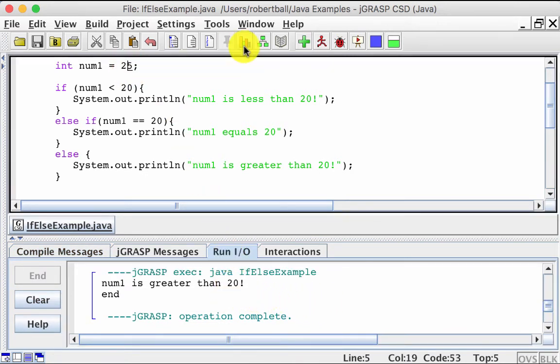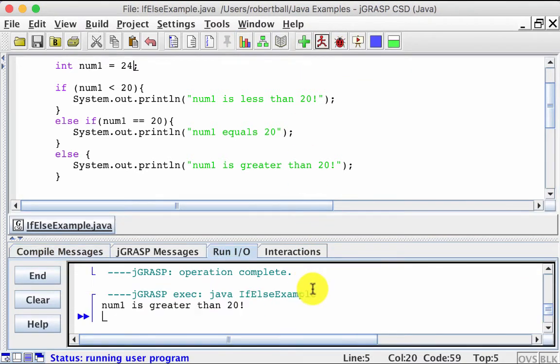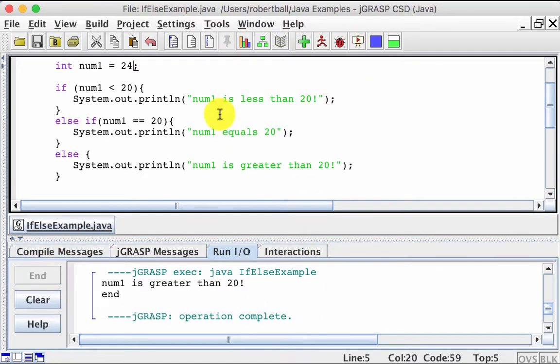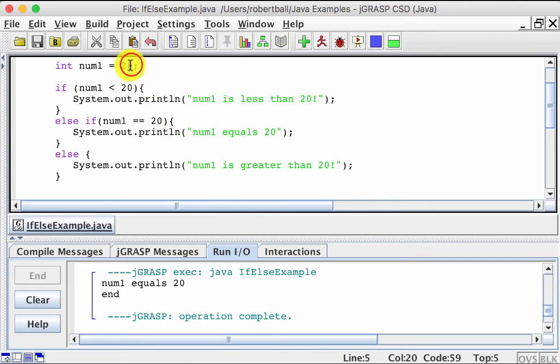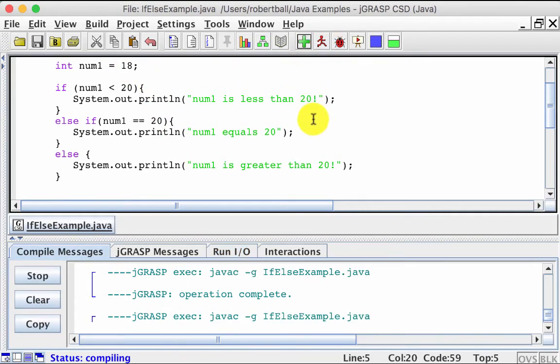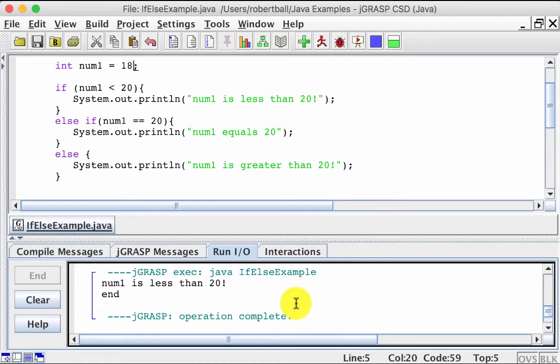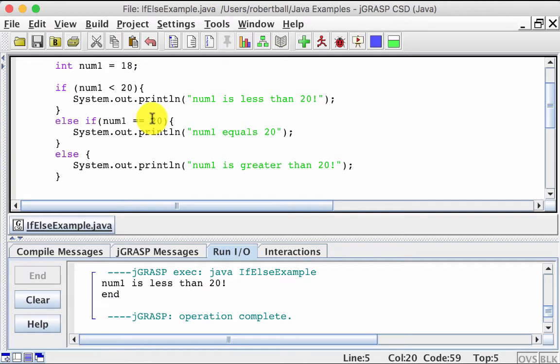You're right. Let's change this to a 24. Let's see how it goes. Num1 is greater than 20. Okay, it still works. Let's change it to 20. Num1 equals 20. Really good. Let's say if we change that to 18. And then num1 is less than 20. Excellent. So it does in fact work each time.